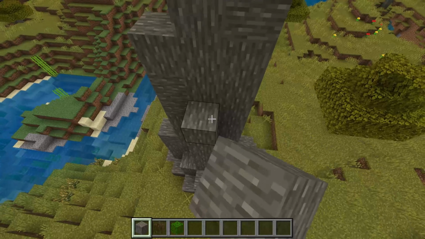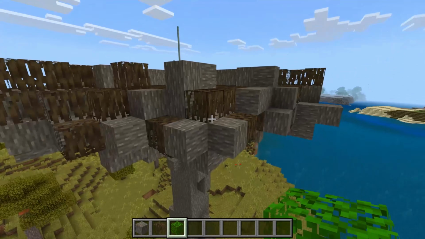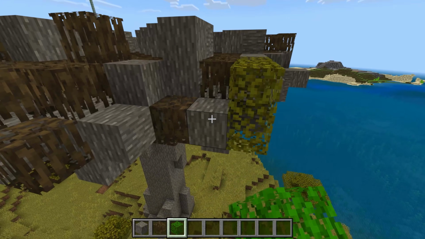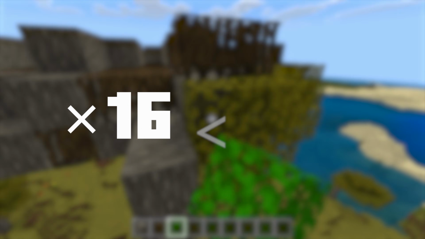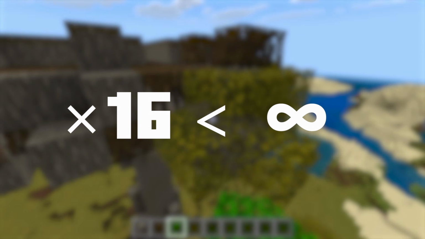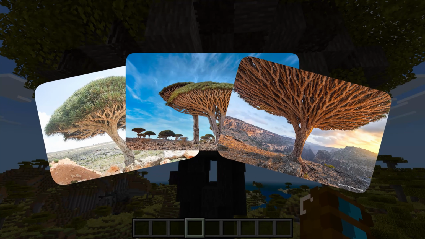And starting everything up, I was just building a dragon blood tree by hand because I wanted to get a feel for how this real world tree would translate into Minecraft. One of the major problems is that the resolution of Minecraft is much lower than real life, if you haven't noticed. And the dragon blood tree has all of these teeny branches that make up its shape.